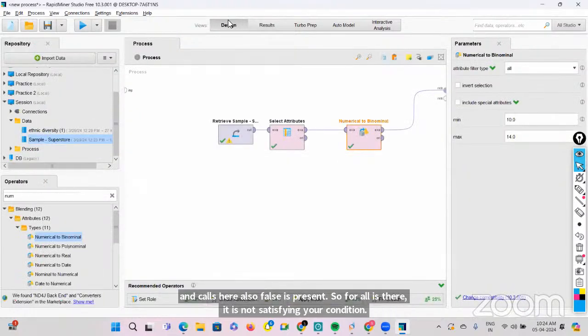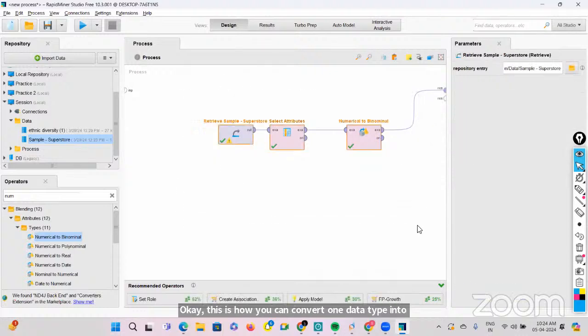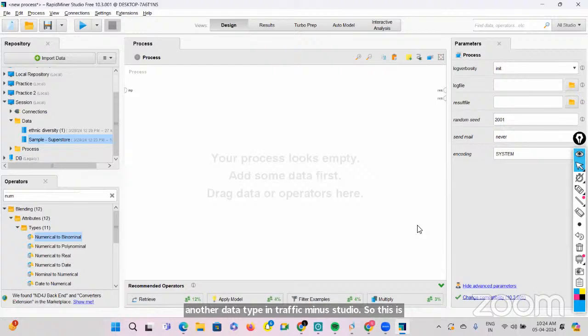Okay, this is how you can convert one data type into another data type in RapidMiner Studio. This is nothing but typecasting. Depending upon your requirement, you will convert. You will not convert all the columns into other data types. That is not necessary. Whichever columns you want to make sense of, or want to give more information based on the analysis process, you can go for this typecasting.